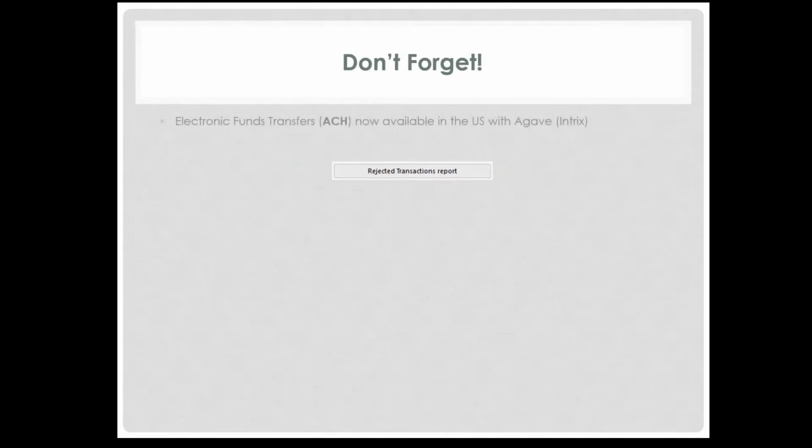Don't forget, electronic funds transfer cannot be done in the US with Agave. It used to be called Intrix. In Canada, with Perceptech, you can manage the bounced payments directly in Margill. Using EFT, electronic funds, or ACH is such a time saver. It's really important. You save a lot of time, you save errors, etc.